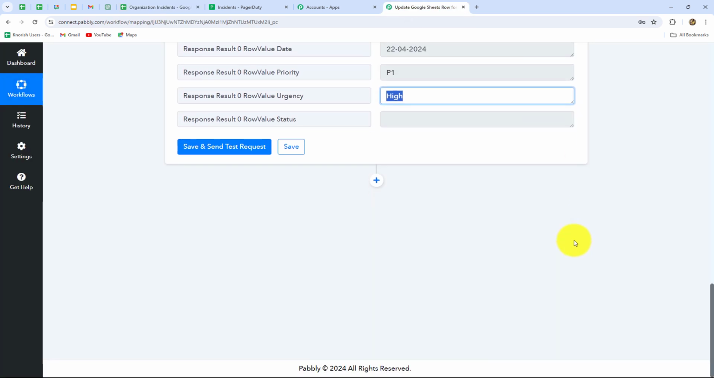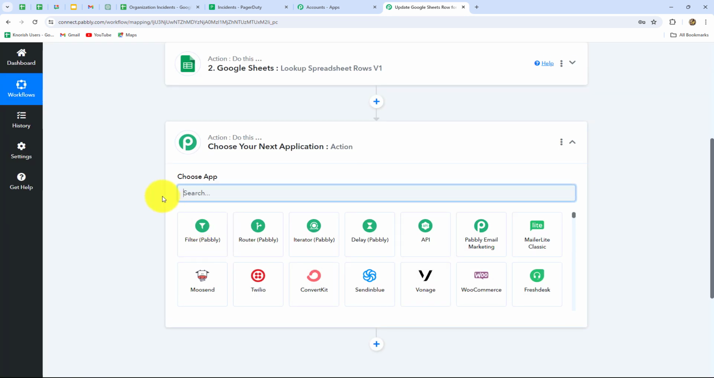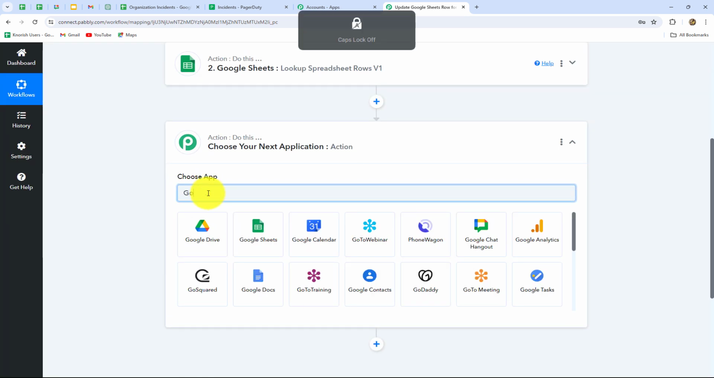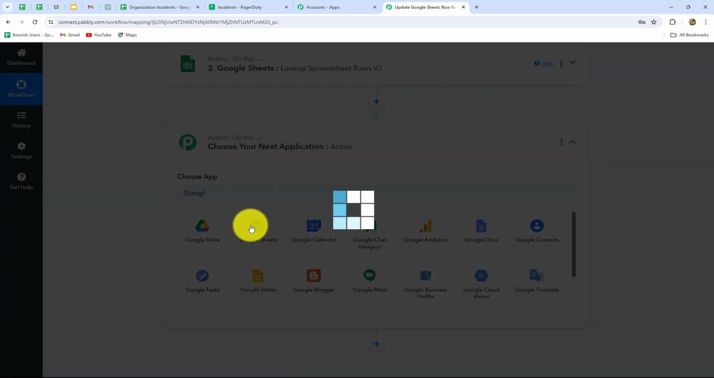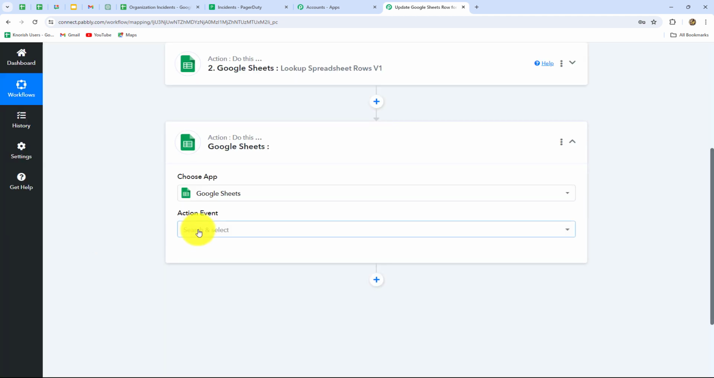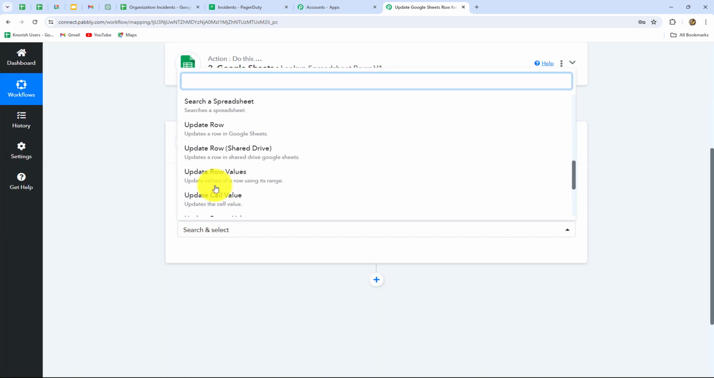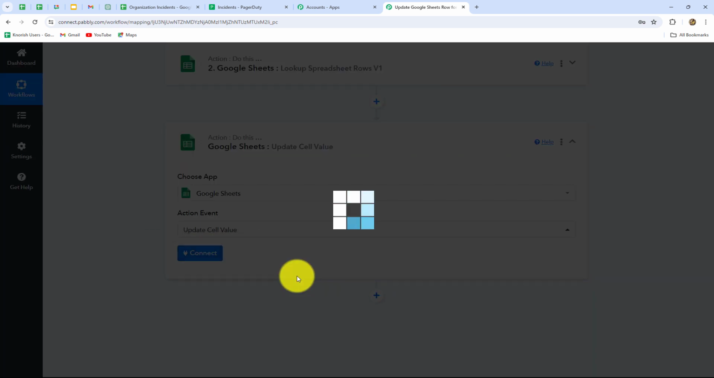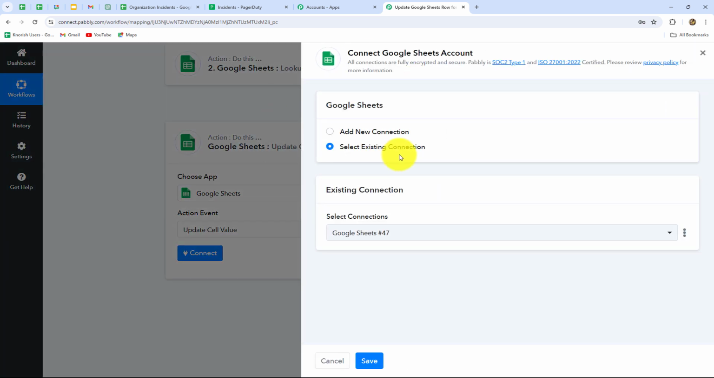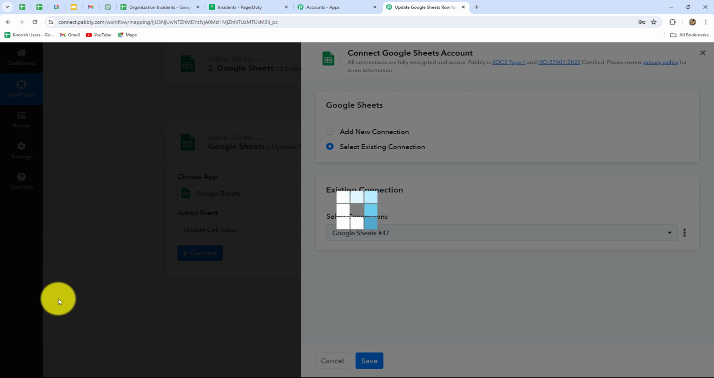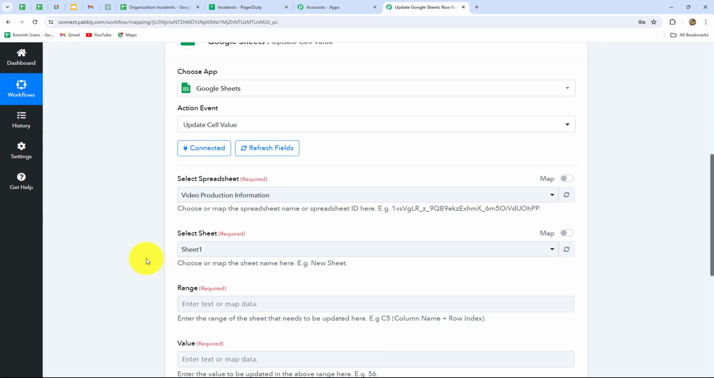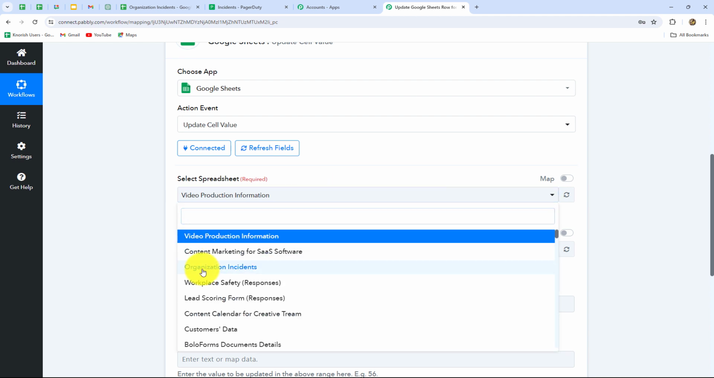For that, we will have to use one more action step, which will be updating a cell value in Google Sheets. So our action application will once again be Google Sheets. And now we have to select the action event. Our action event will be update cell value. Let's click on connect. From the given options, I'm going to select existing connection only. Let's click on save. And here we can see that Google Sheets is successfully connected with Pabbly Connect. So once again, we will select our spreadsheet name.